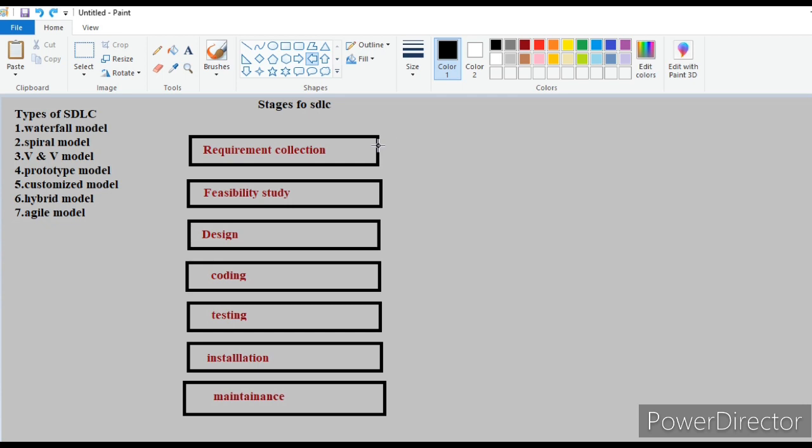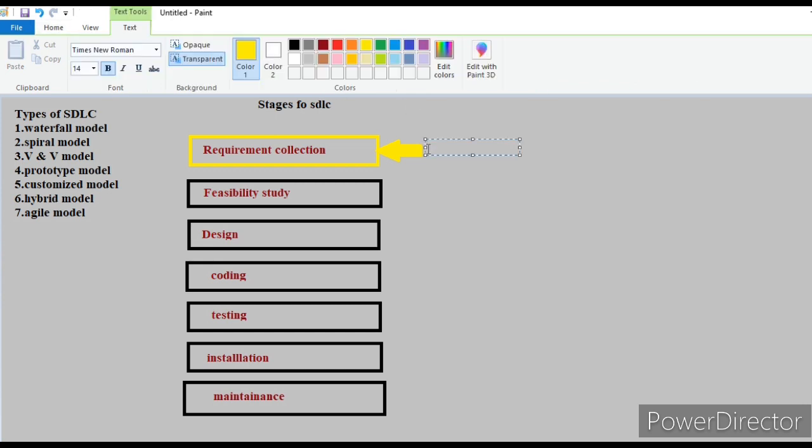So this requirement collection is the first stage of SDLC. In this stage, requirement collection is done by a business analyst. There will be a person in a company whom they call a business analyst.